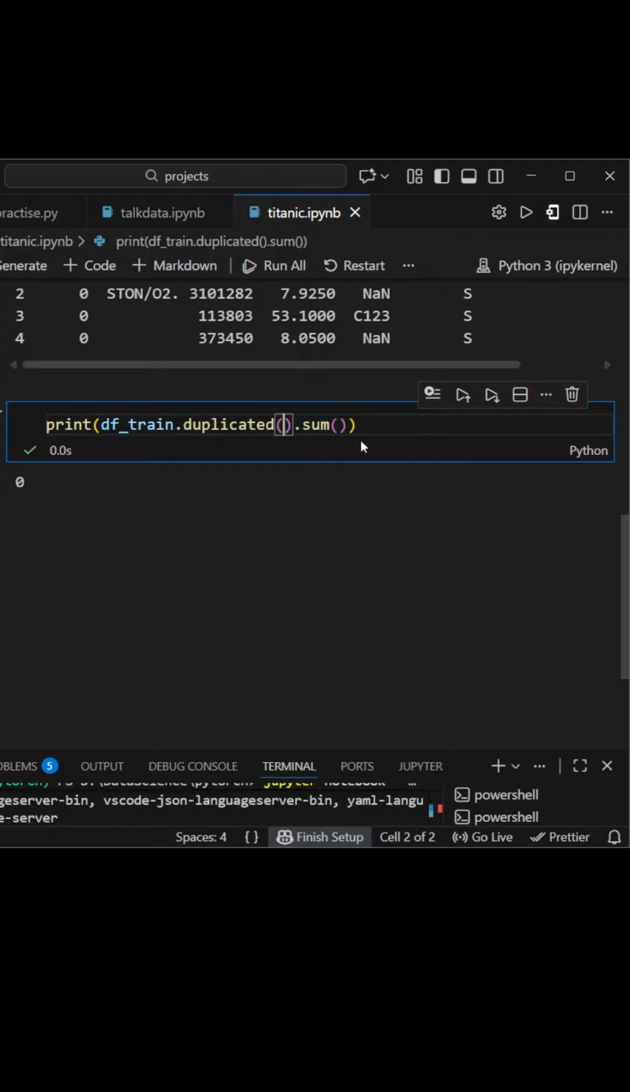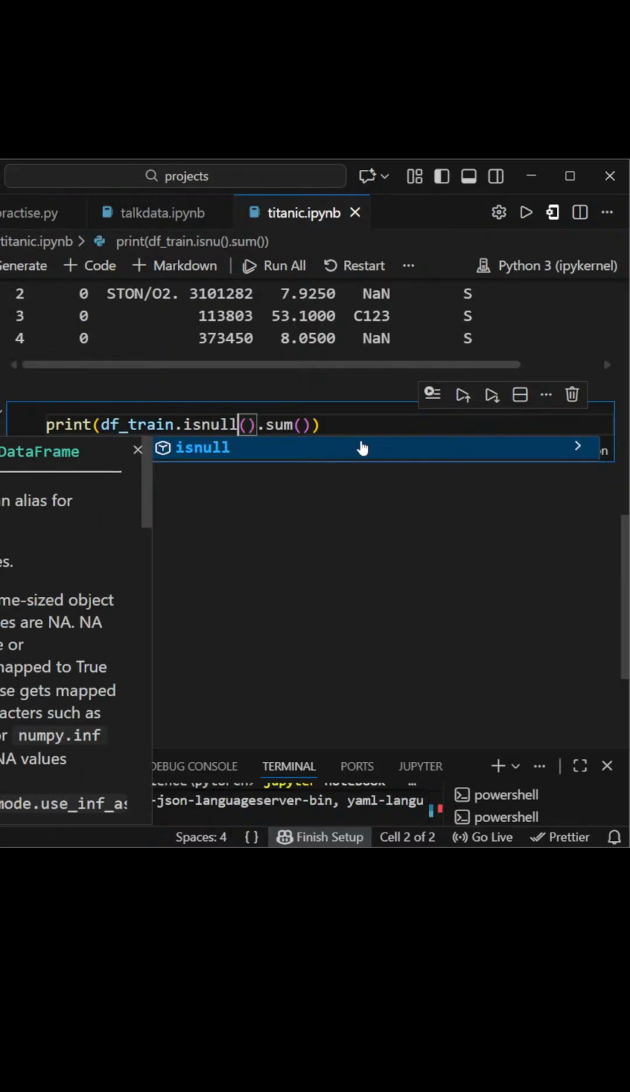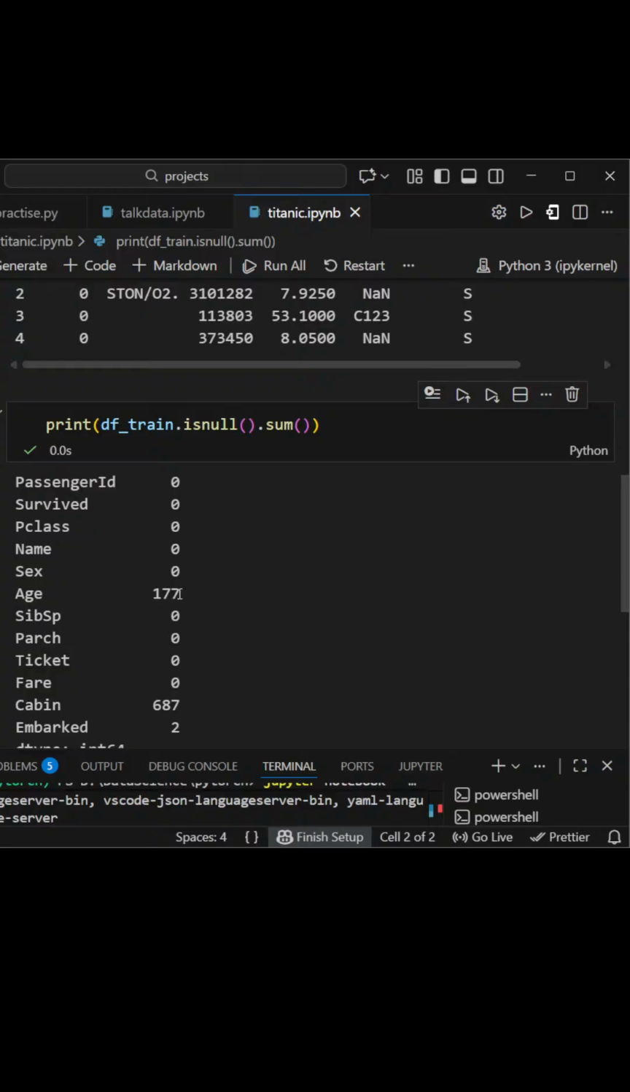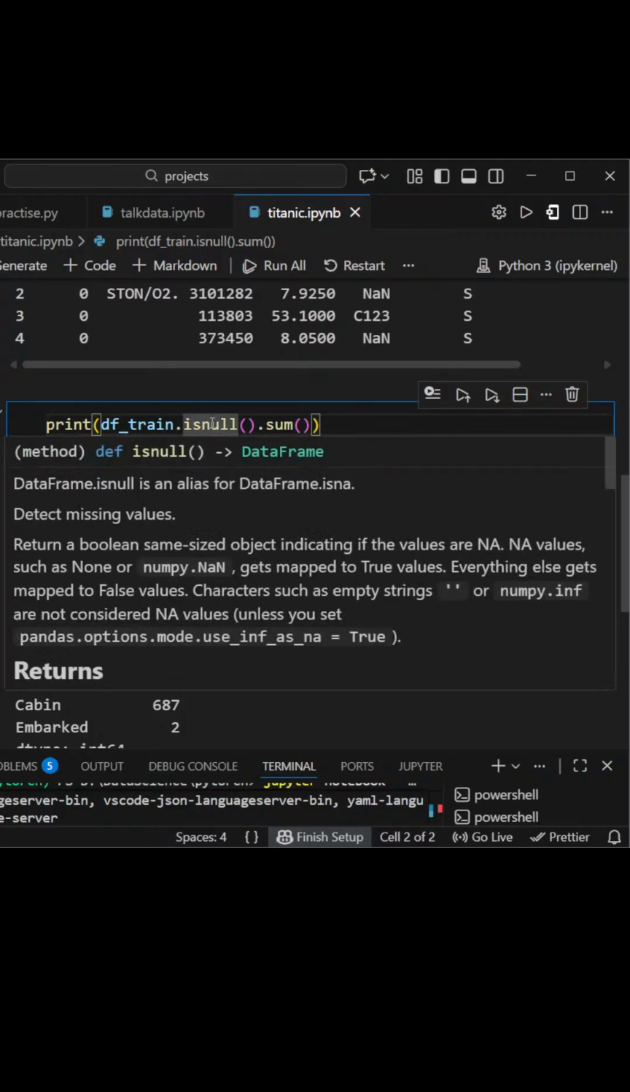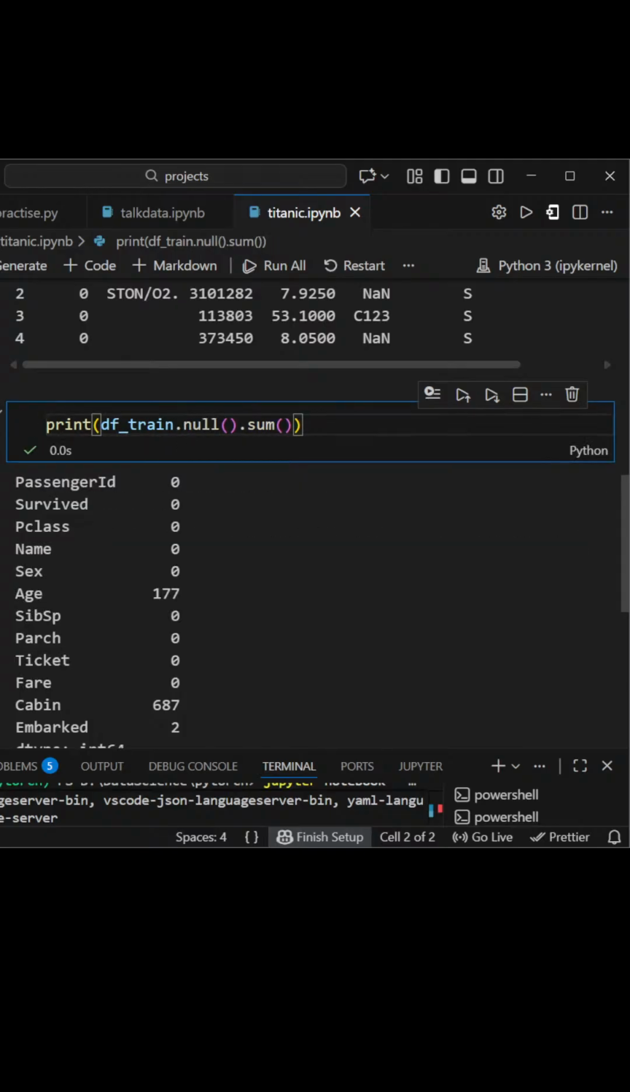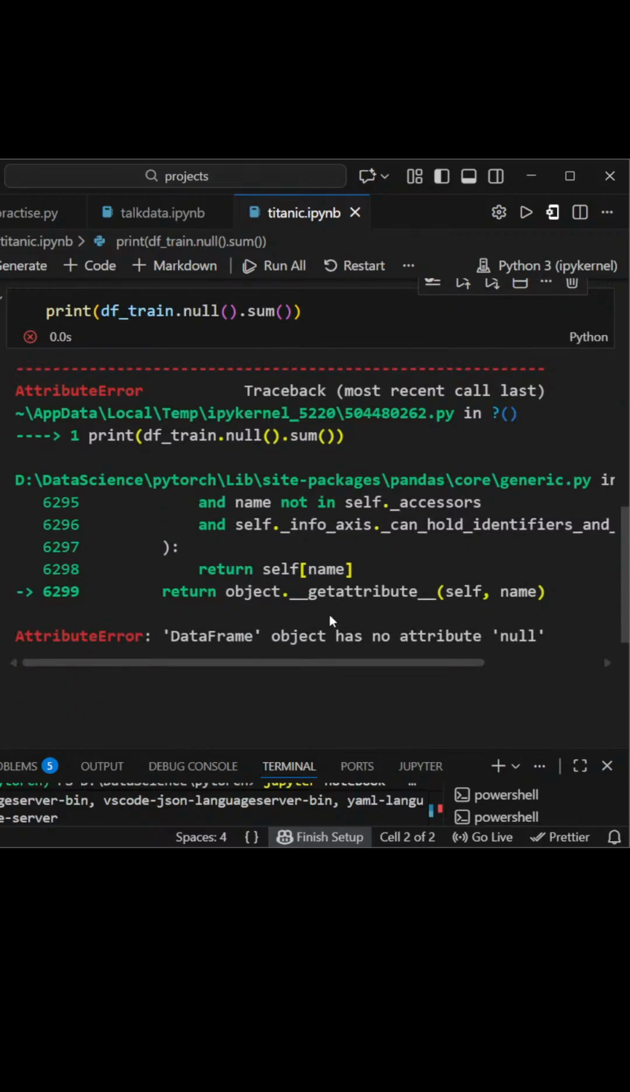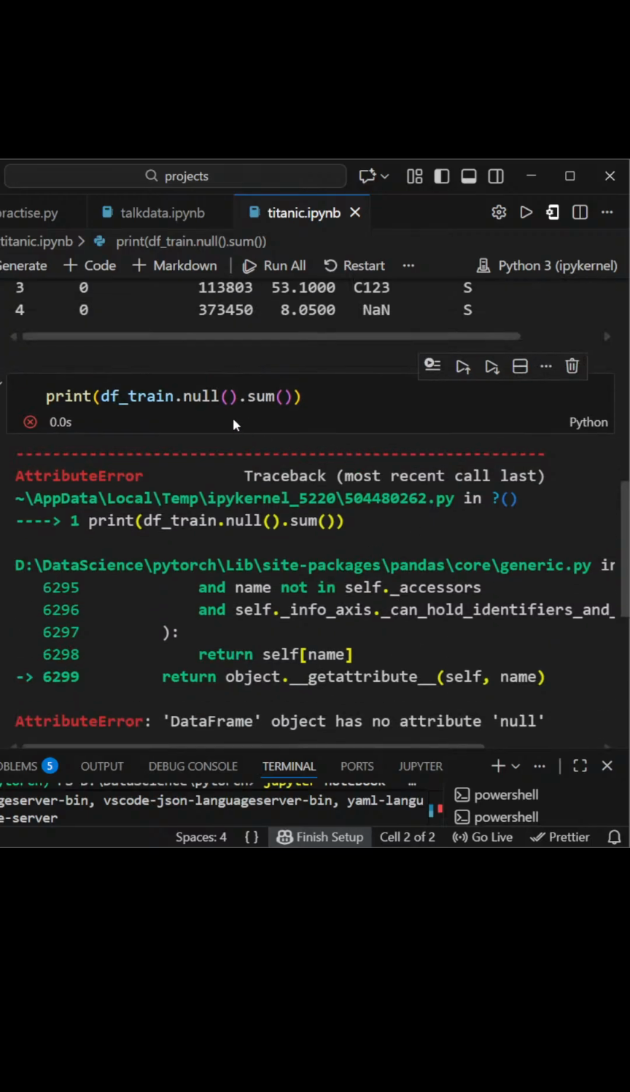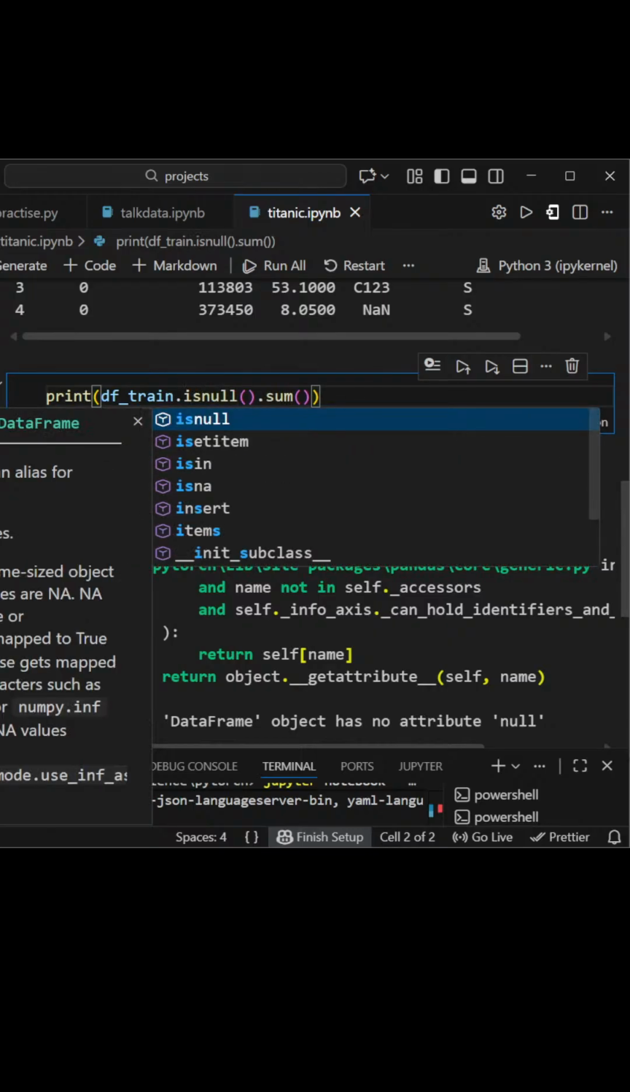Now let me check null values. Let me check how many null values there are. Only age and cabin have them. For cabin, it's huge, guys. It's really huge. I don't know what to say. Now, what is the use of null here? I get an error, no attribute null. Okay, fine. There is no attribute called null, so there is only isnull.